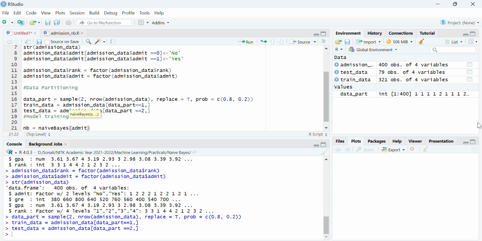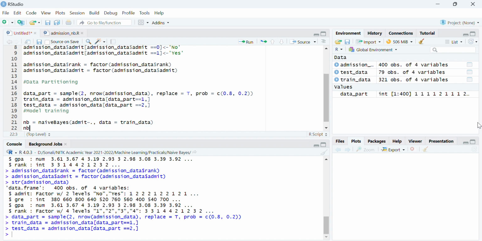I want to predict admit, and admit depends on all the other attributes: GRE, GPA and rank. So I'm just putting a dot here, which means all the columns are included for predicting admit, and the data I want to give it is the training data. Let's see the model. Let's see what has been created.